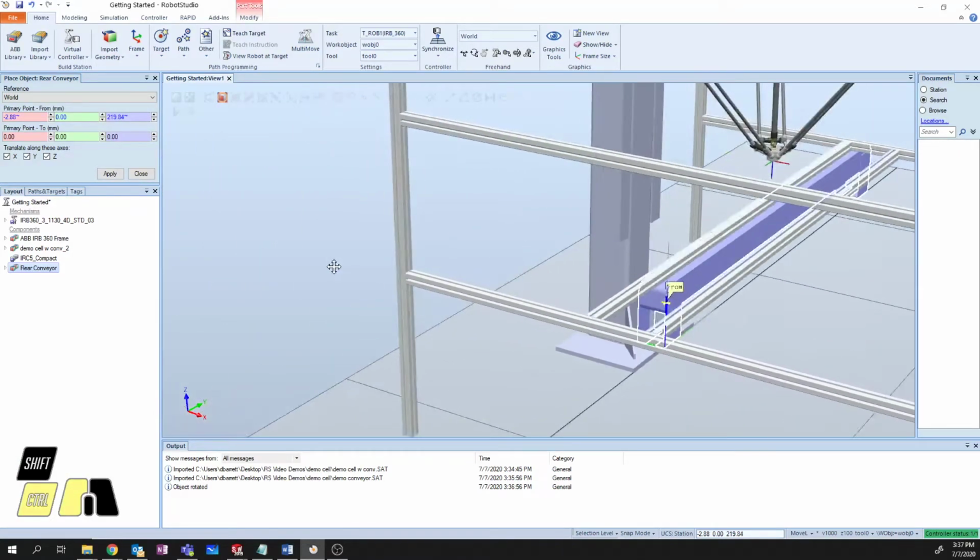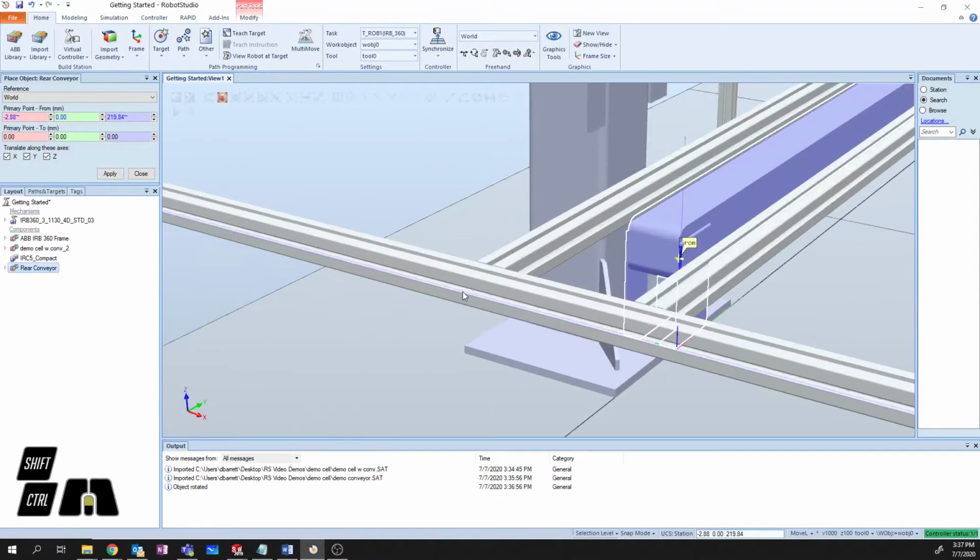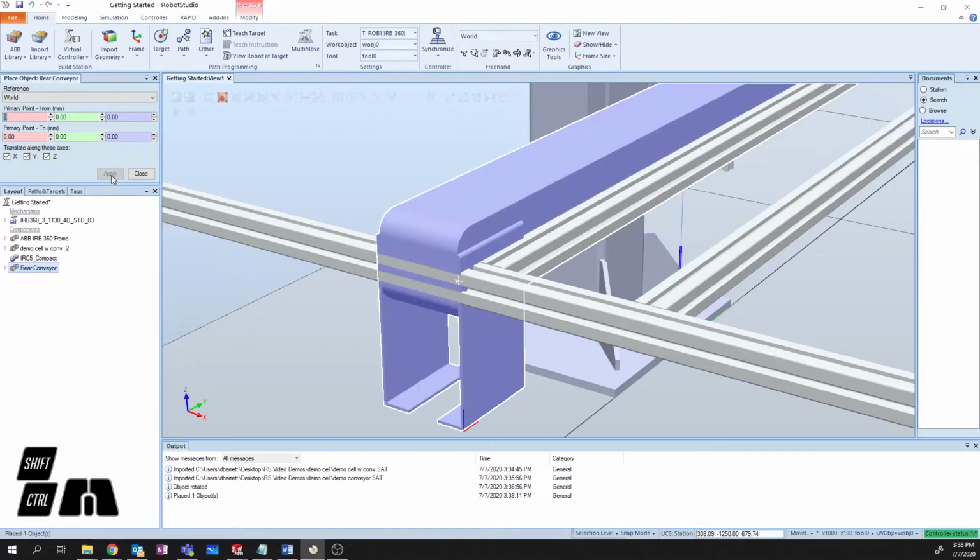And I'm going to try and get this pretty close. So I'm going to pan around a little bit here. And I'm going to select my secondary point and make sure that I've got the full face here selected. And I want to move this in the Y direction, X direction, and Z direction. So I'm going to leave all of these selected and go apply. There we go, now we're pretty close.